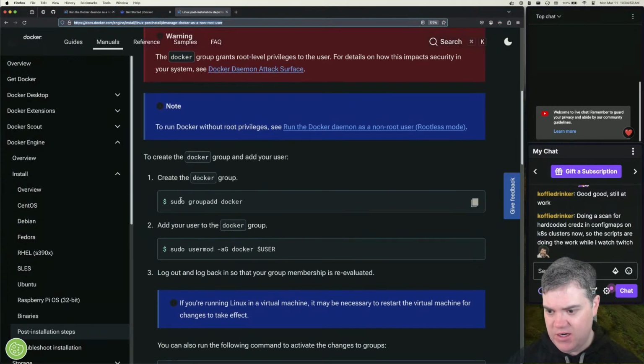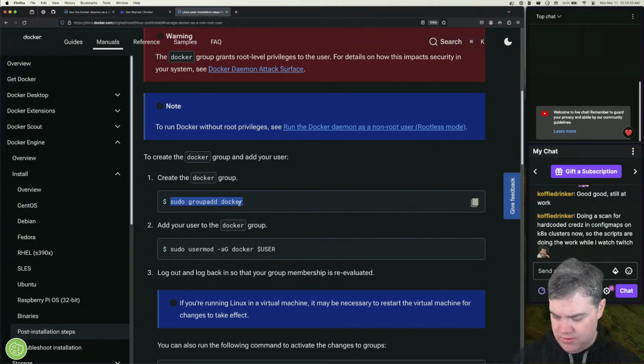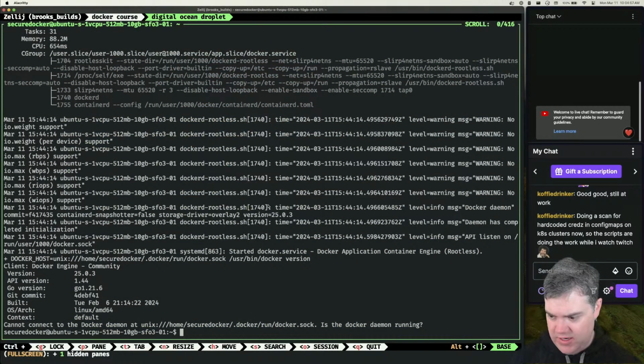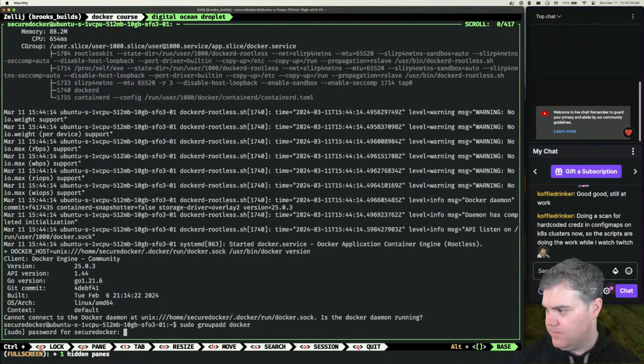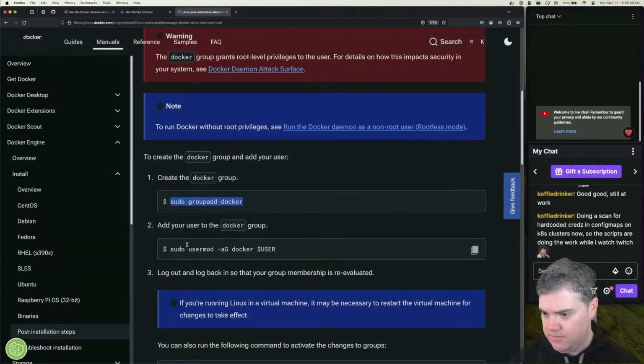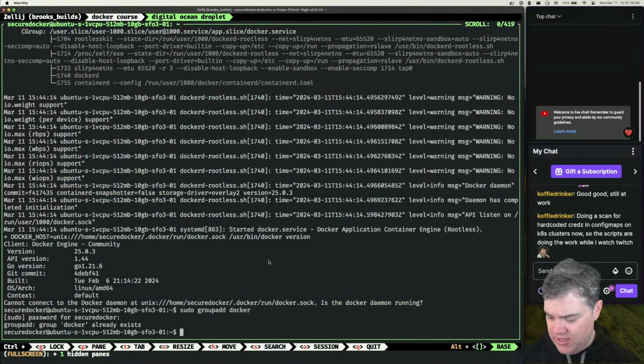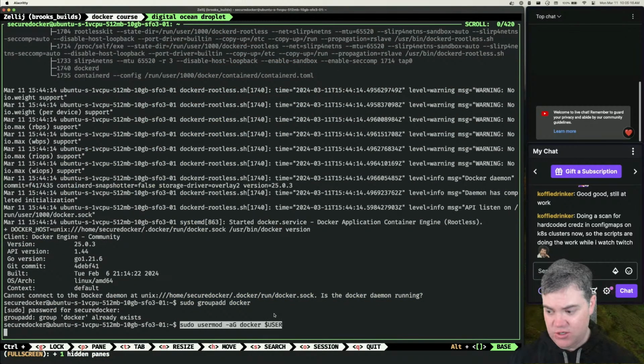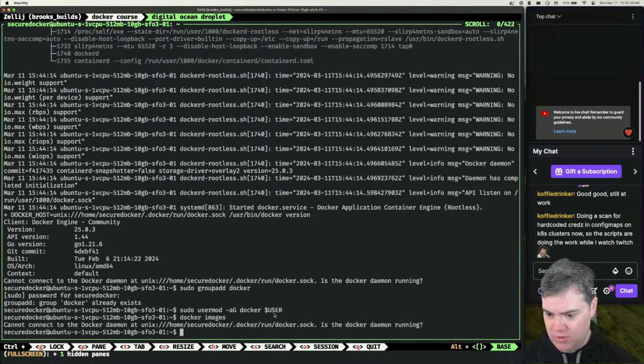So basically, we need to create this group, Docker. All right, so okay, so the group already exists. Add my user here. Now it's adding my user through this, because that should be me. Now I think at this point, I should be able to do docker images. Oh, Docker's not running because I screwed it all up because we turned it off.